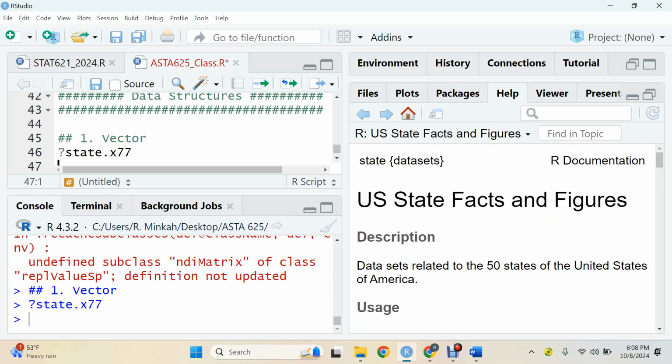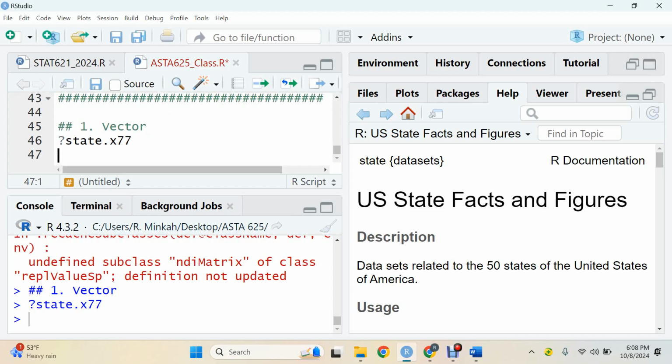Please, have you all gotten it? So you see state. It says this is a data set, the name is called state. It is in what package? datasets. Remember, the one in the curly bracket is always the package within which whatever you are looking for is in there. So this state.x77 is what? US state facts and figures.